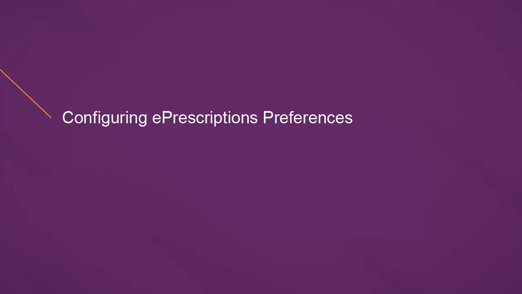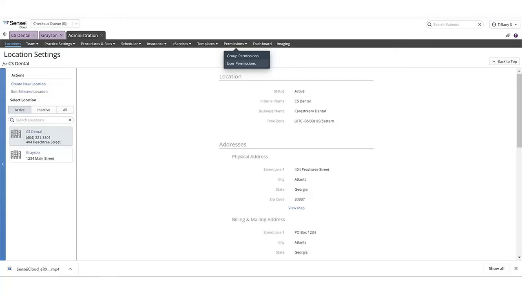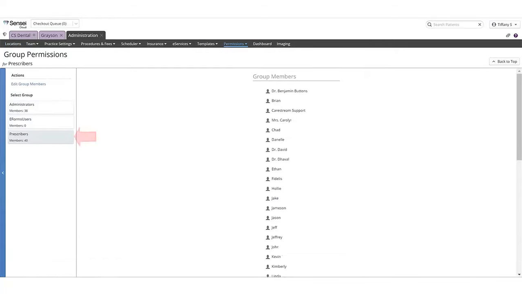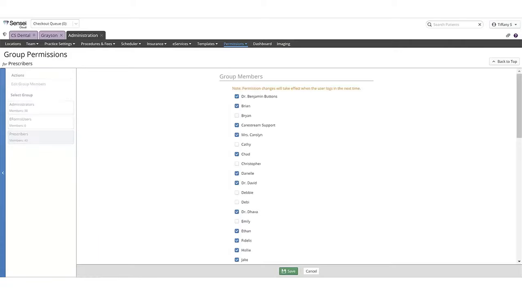Configuring ePrescriptions. You will need to set permissions for team members that can manage patient prescriptions. To configure user permissions, from the Administration tab, select Permissions, Group Permissions. Click Prescribers, edit Group Members. Select the team members with permission to manage prescriptions and click Save. Permission changes take effect the next time the user logs in.